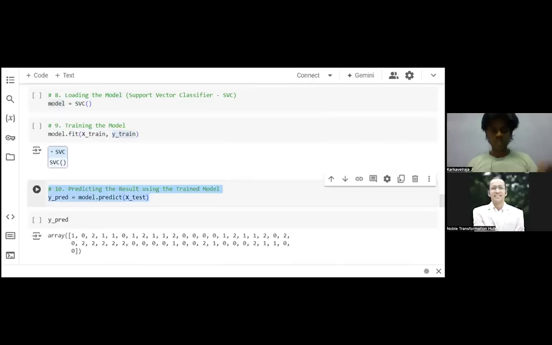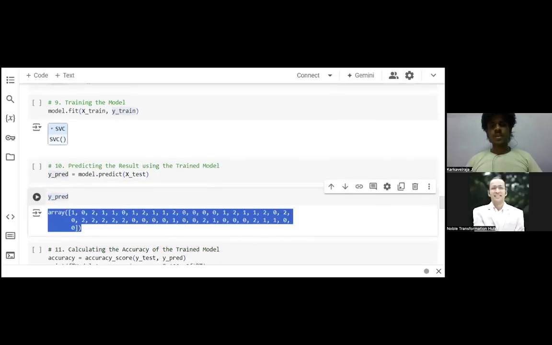Once I fitted the model, I'm going to predict. Simple. Model.predict, and what is my X test? That is the testing data, and we're going to get this Y pred. So this is the Y pred that we are having. This is the entire prediction, which is predicted by our own model. And let's see what accuracy our model is giving.